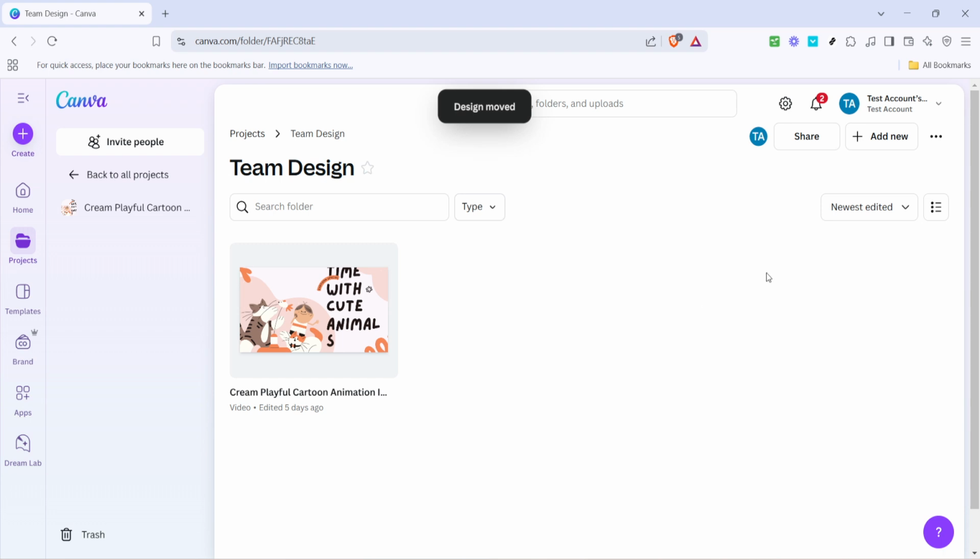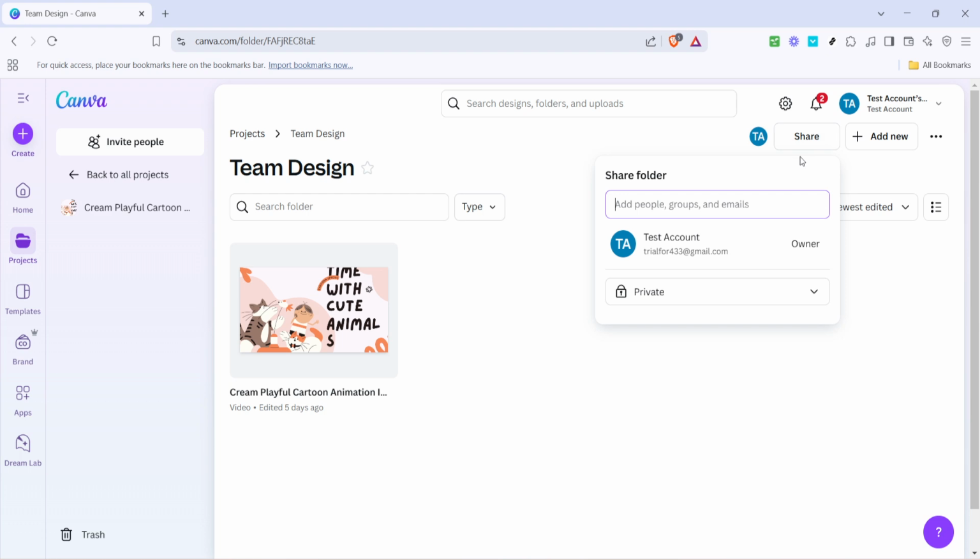Here you will be prompted to enter your team members' email addresses. Make sure you use the correct emails to ensure everyone gets access promptly. Once you've entered the necessary emails, you simply click Share Folder and voila! Your team now has access to the folder and its contents.